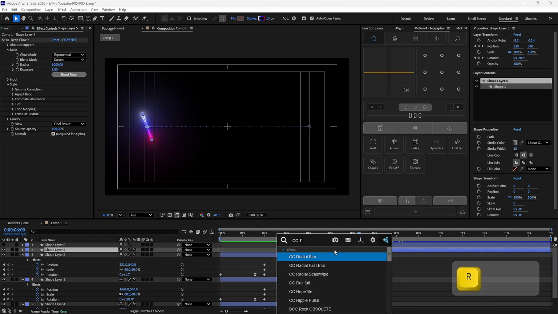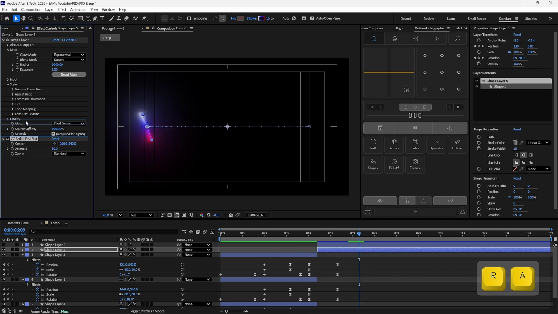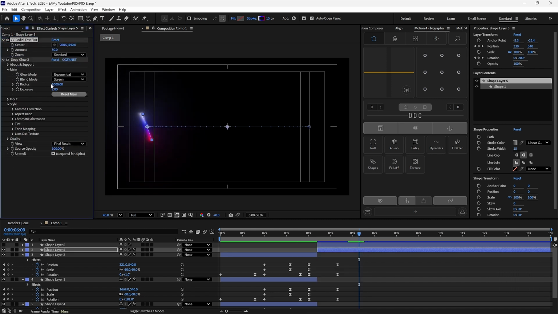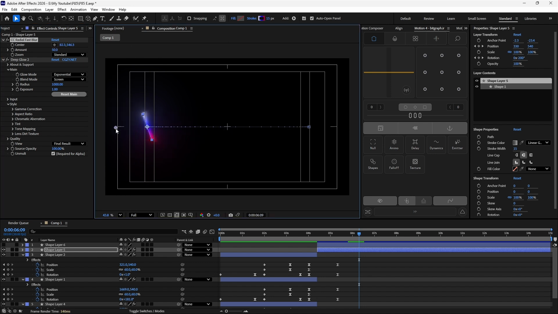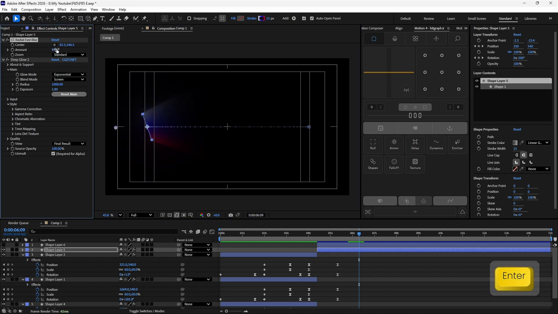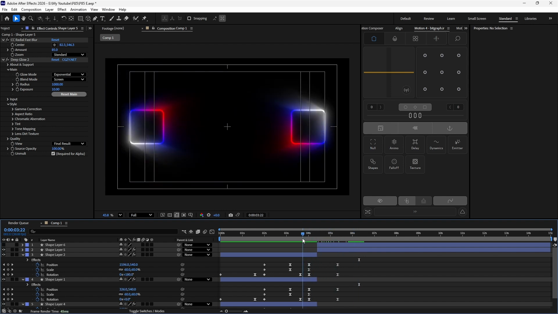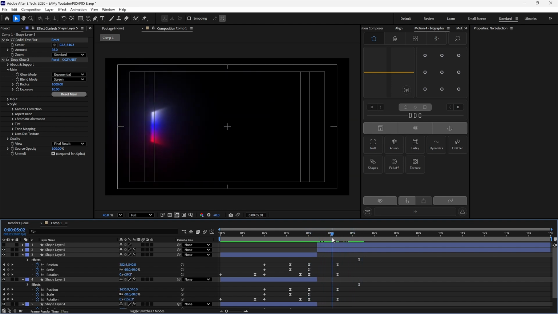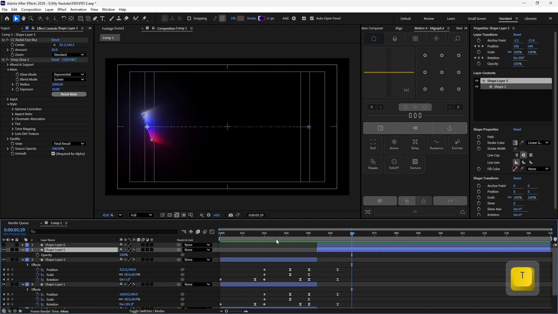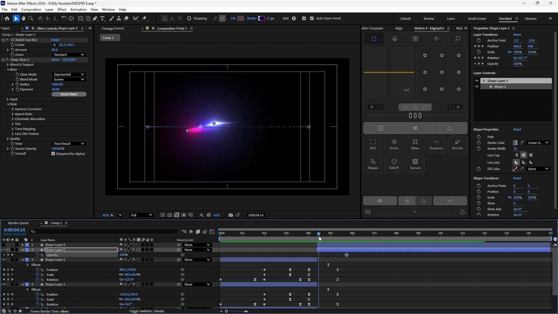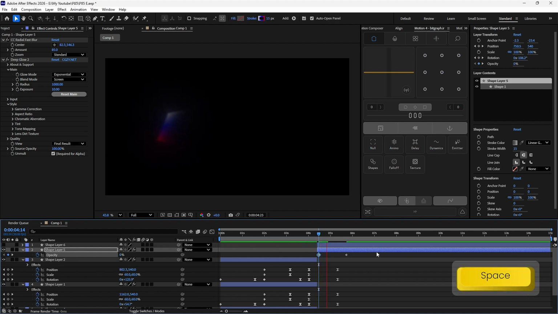Now, add the CC Radial Fast Blur effect. And set the amount to around 85. For deep glow, set the exposure to 10. Next, add opacity keyframes to the layer. Set the opacity to 100% wherever you want the light to be visible, and set it to 0% wherever you want the light to disappear.